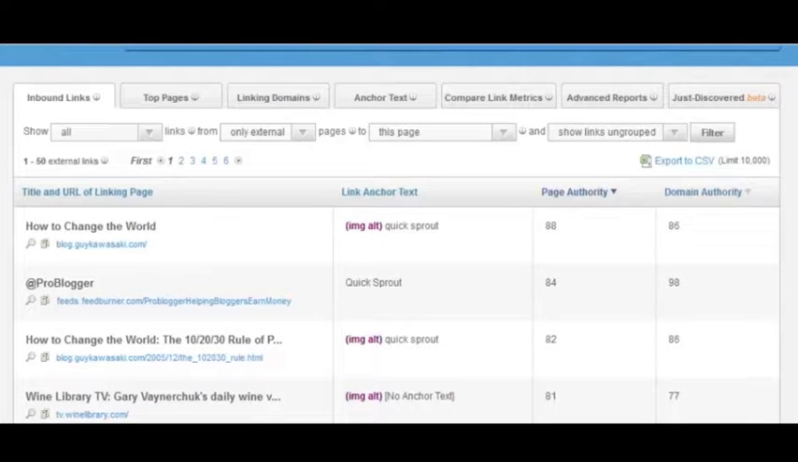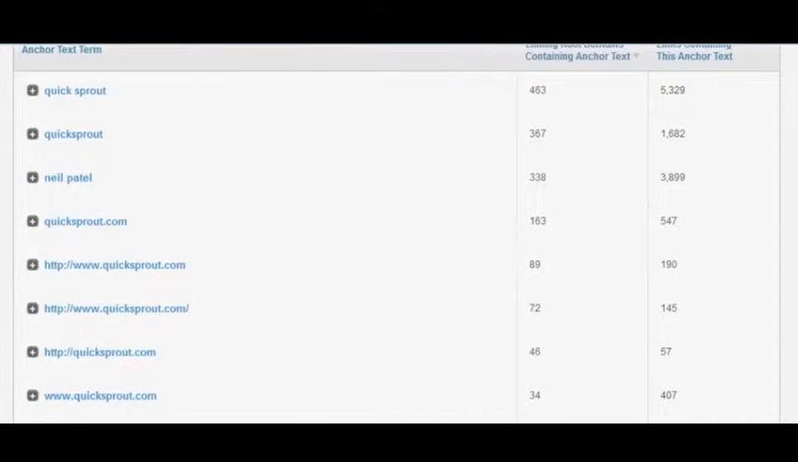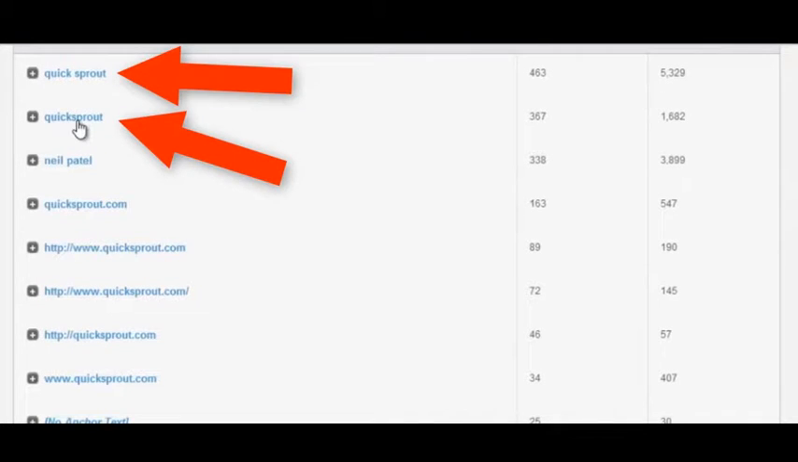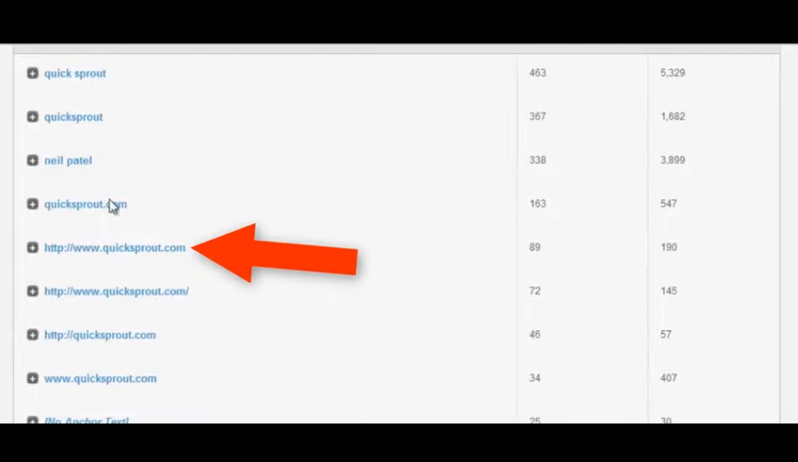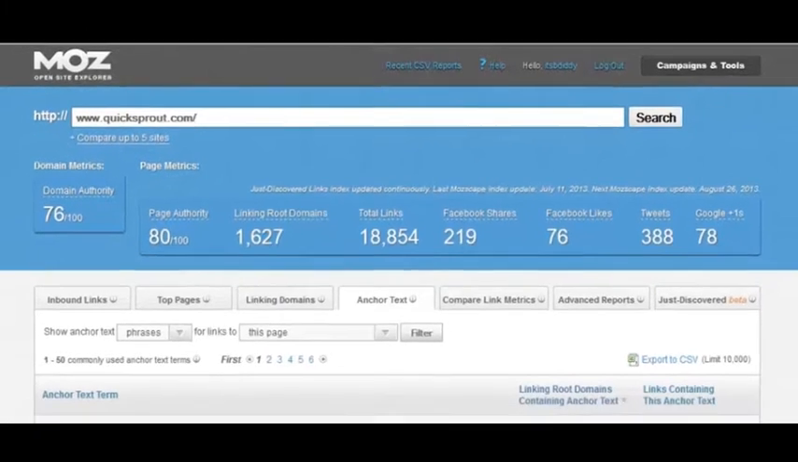And if you want to get really deep into the anchor text, click on the anchor text tab here. This will show you the most commonly used anchor text terms across the entire site. In the case of Quicksprout, it's just variations of the brand name, Neil Patel, obviously, that's who runs the site, the domain name, the URL. So just a nice mix of natural anchor text. That's really what you want to look at first, because usually just from that check alone, you can see whether or not a link profile is natural.